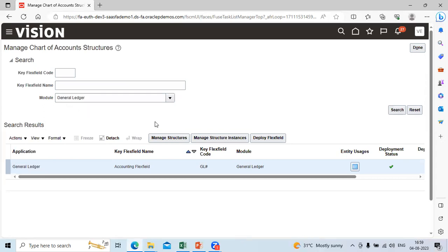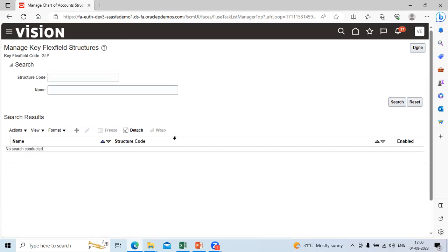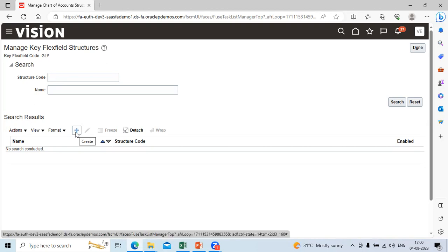So you have to create the structure in this General Ledger application, using the Accounting Flexfield structure. Just click Manage Structure here. Now I am going to create my structure. This is my structure code, so you can search it. If it is already created, you can use it, otherwise you can create a new one.